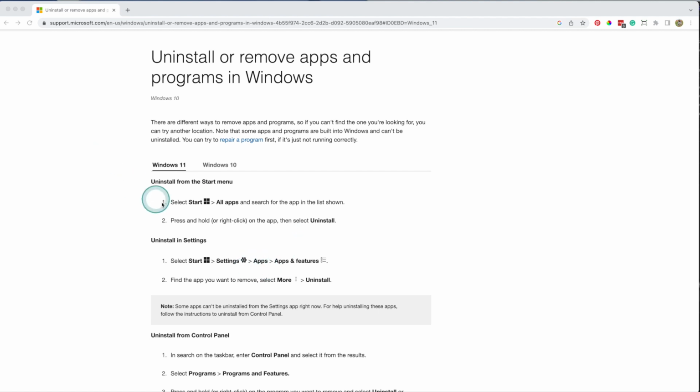To uninstall a program, if you have a Windows machine, follow the Microsoft directions. Select Start, All Apps, search for Design Space, and right-click on Uninstall.